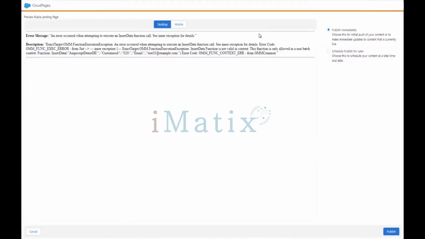How is it showing? ExactTarget OMM function error occurred when attempting to execute insert. Function called, see inner exception. It is an error code. Inner exception, ExactTarget function execution exception. Insert data function is not valid in content. This function is only allowed in non-batch context.